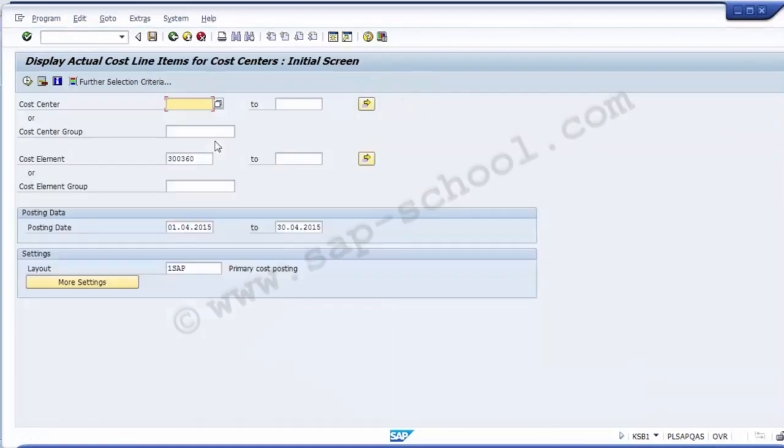To have this report, there are different parameters. Now, for which cost center do you want to see the actual line item details? If you execute for all the cost centers, it will take a lot of time because a huge number of documents are posted every day on different cost centers. So the best part is to bifurcate the selection for which cost center or cost center group you want to check those reports.